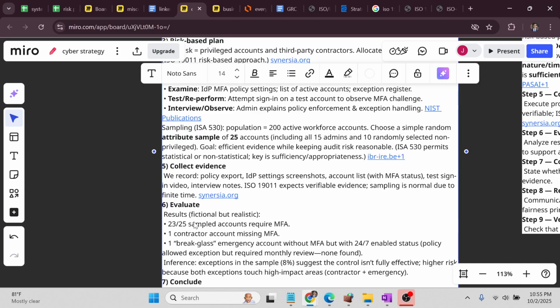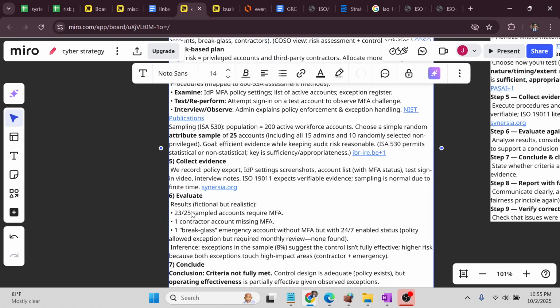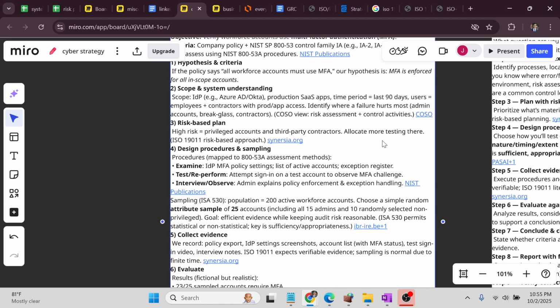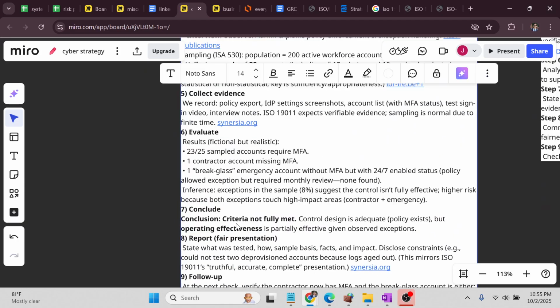Once you collect the evidence, you're going to evaluate. So let's say that you use the 25 accounts and only two accounts did not have the MFA. So this is the evaluation. But remember that we said in the scope that MFA is enforced for all in-scope accounts. But here, that's not happening. One contractor missing MFA and one break-glass emergency account. So that means what? The policy is not effective, and it means you have failed the audit. So the conclusion: criteria not fully met.